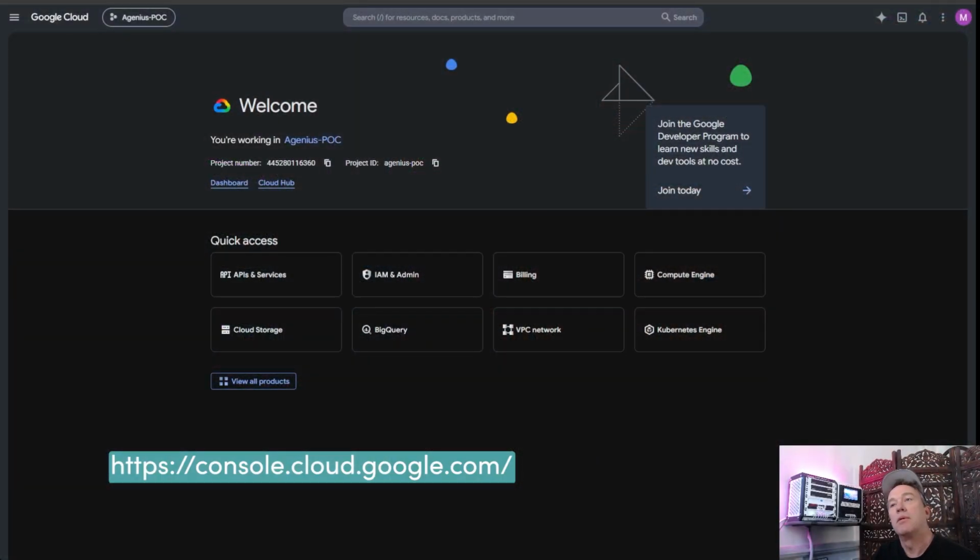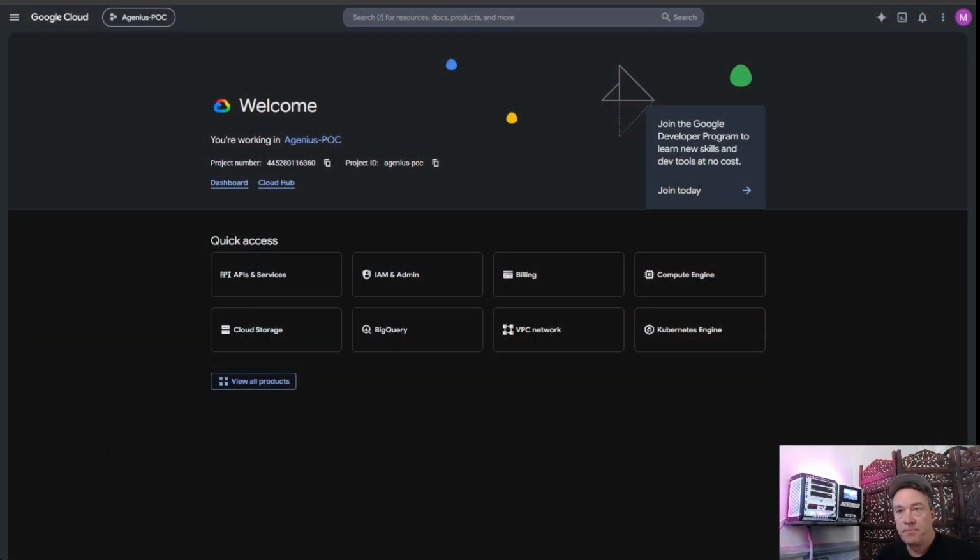What's going on, everyone? So today we're going to do a quick little overview on how to set up your APIs and services in Google's Cloud Console. So you have to go to console.cloud.google.com. Okay, it's going to bring you to this screen here.